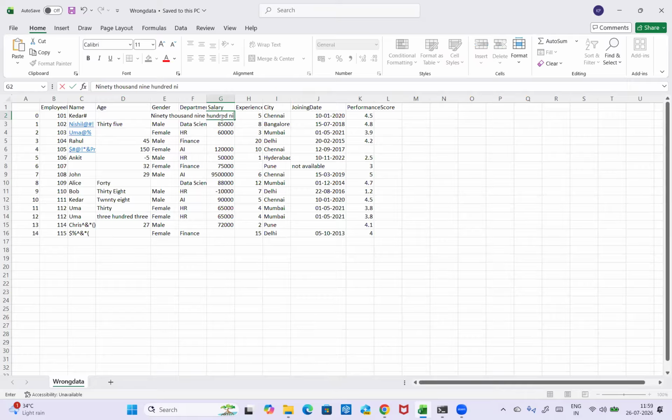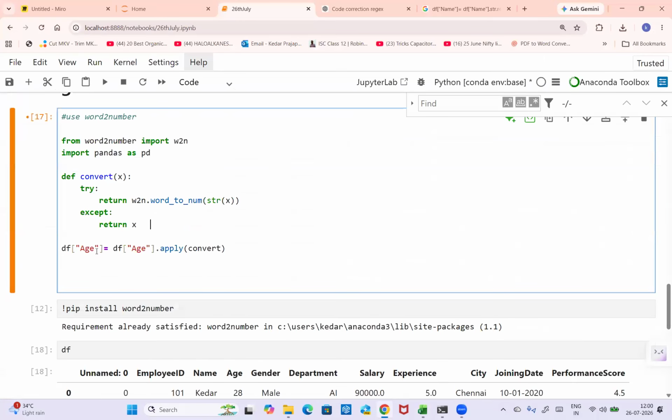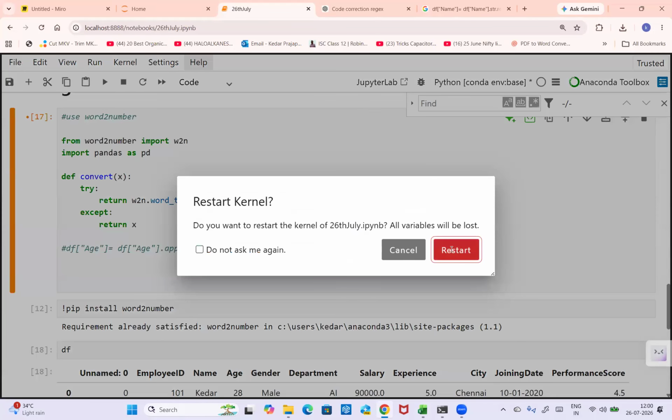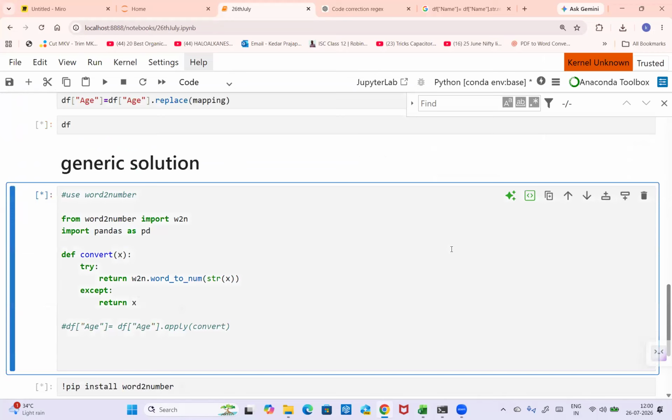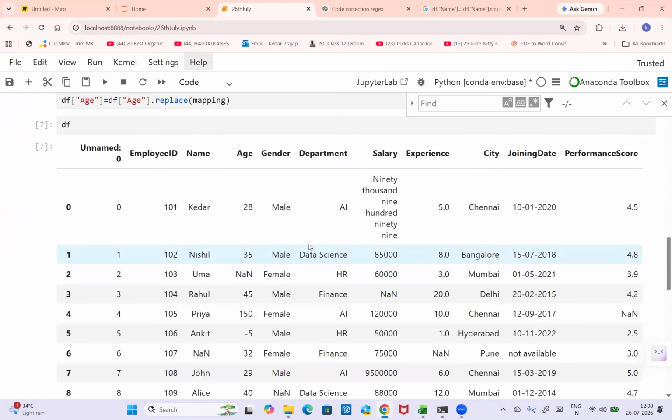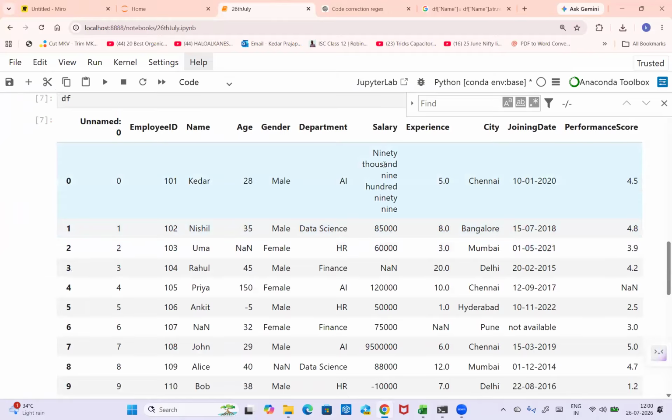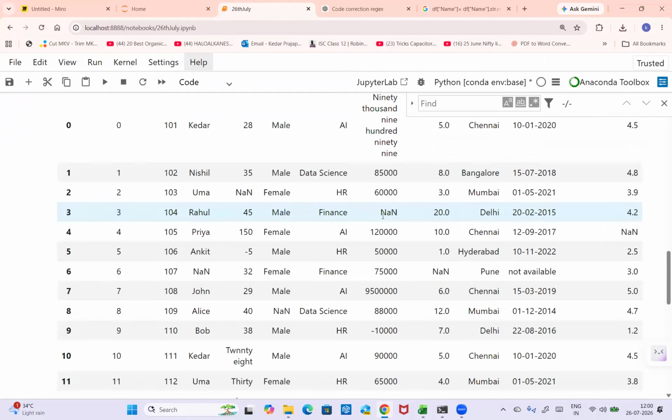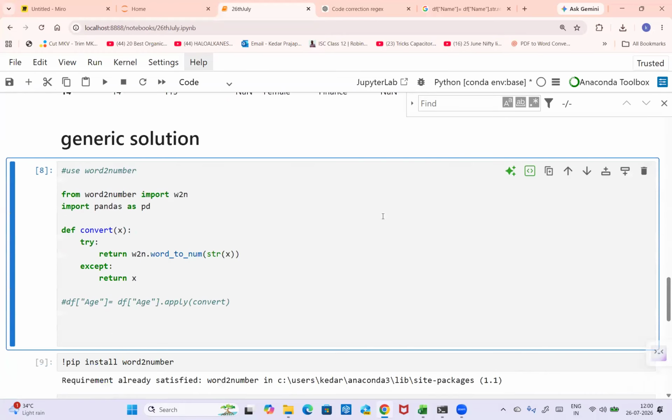Okay. Now save it. I'm just commenting this so that it will not get executed. Okay. And run everything. So see here, now the data frame has changed. It got changed.